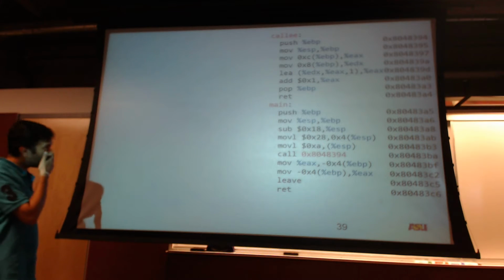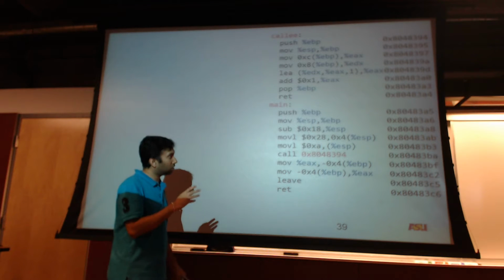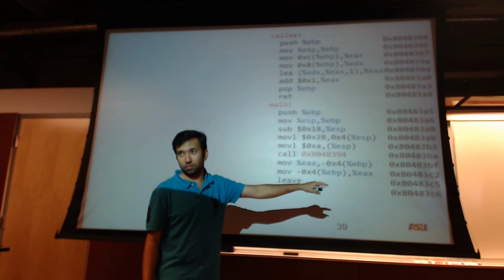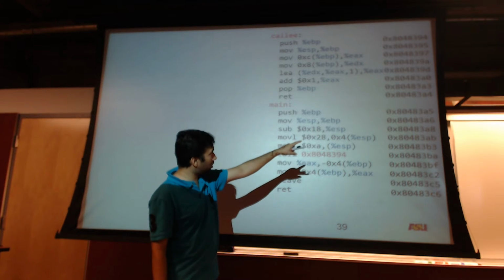Now you can realize at the onset that these addresses don't increment by 1 all the time. The first one increments by 1.